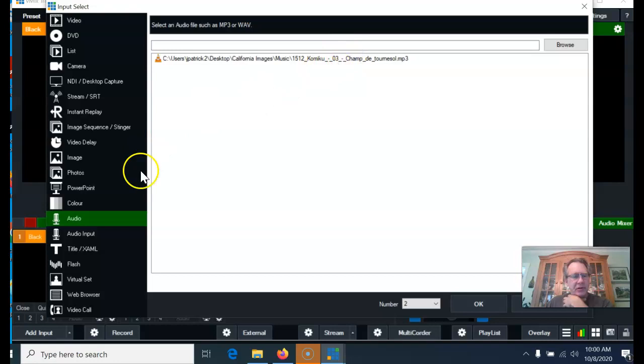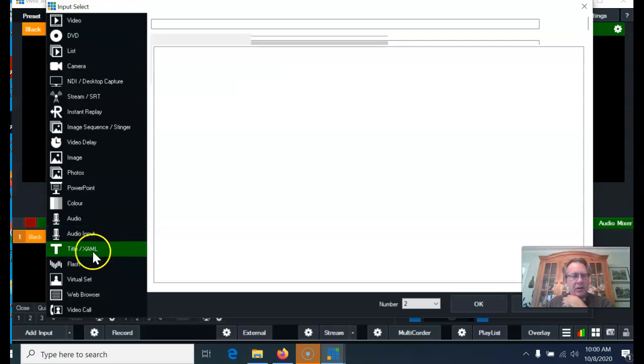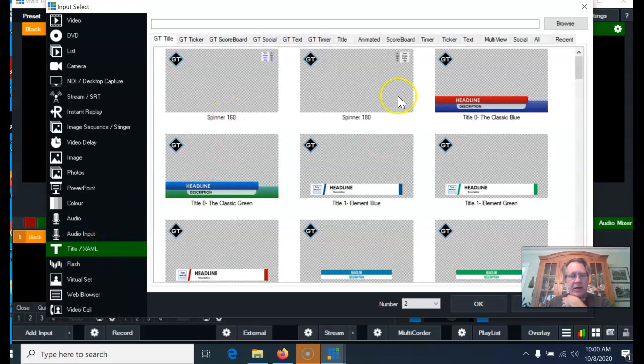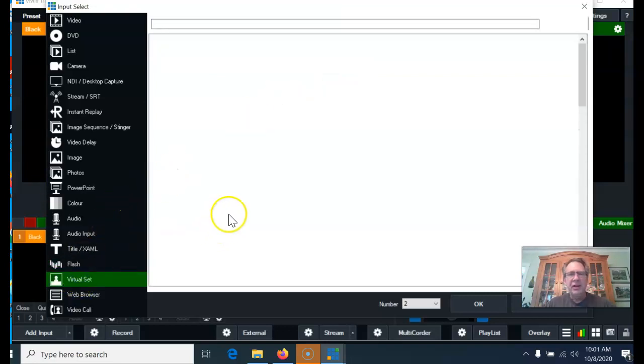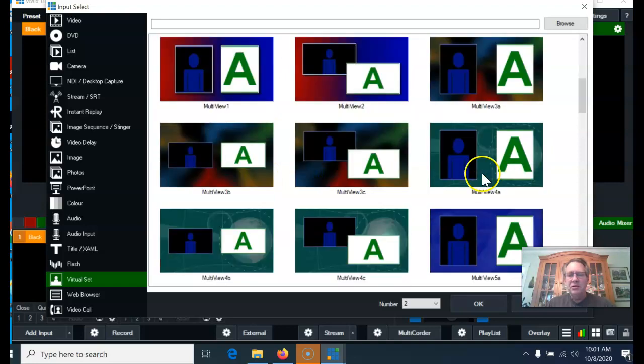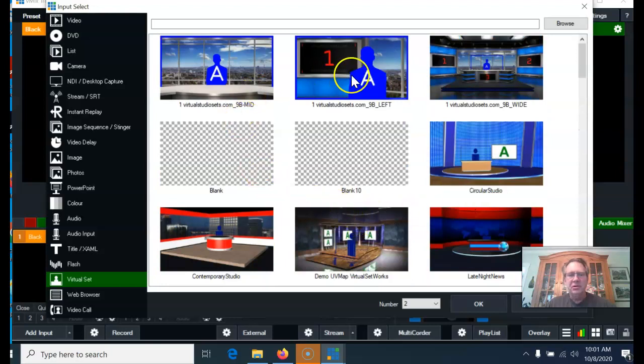And then audio, that's where we're going to bring in our music. Audio input, this is how to bring in a variety of other audio inputs. A title, that's going to be where we create our title graphic, or if you wanted to identify a person, you can create a lower third. Flash, I believe, brings in flash video. I've never used that. Virtual set is another thing I've never used, but looks pretty cool. There's a bunch of pre-built virtual sets. In order to do that, though, the person who's on camera would need to be in a green screen or blue screen type scenario.